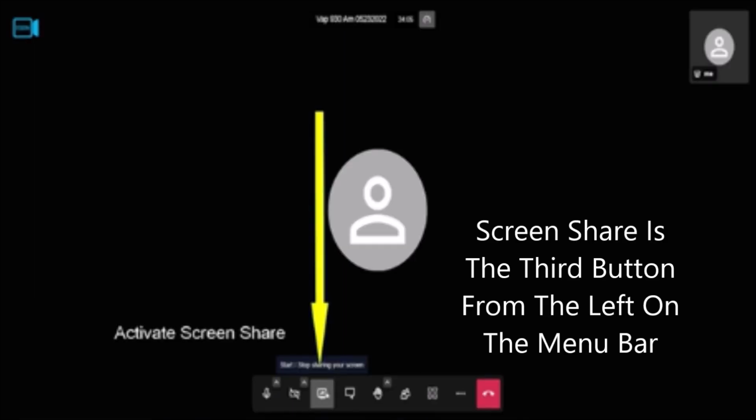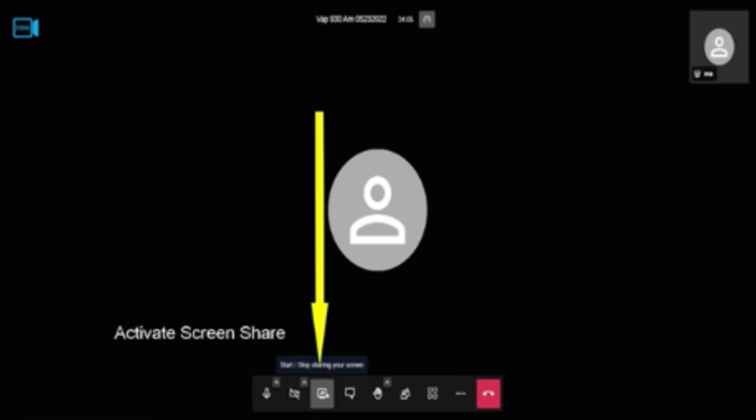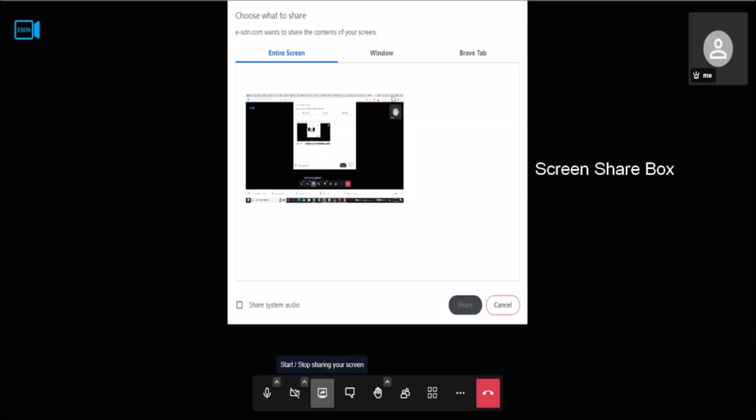So let's go ahead and click on that, and when we do, this pop-up menu appears. In this pop-up menu, there are different ways that you can actually share your screen. The first one on the left is actually your entire screen. That would share everything on your desktop. So it is recommended that you probably share just an isolated window.